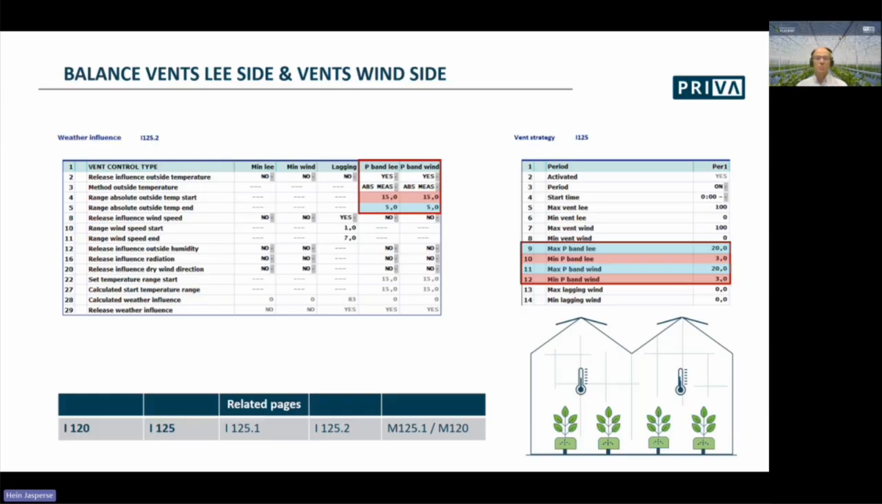But in this example, where I have the same ranges in temperature for both lee and wind side, and the same range in minimum and maximum P-band for both lee and wind side, the vents will react in the same way when it's becoming warmer. So you can expect more or less the same vent positions for lee and the wind side.